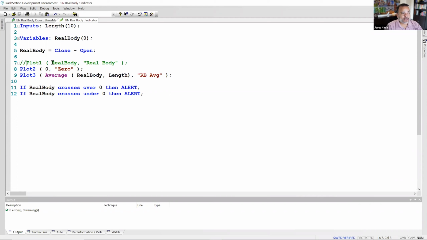But plot 1 was just plotting real body. Whatever the raw calculation of close minus open would return, it would plot those values on the chart. And I commented it out because it was a very staticky line, very jagged. There was no clear direction. I can turn it on again just so that you can see what I mean by that.